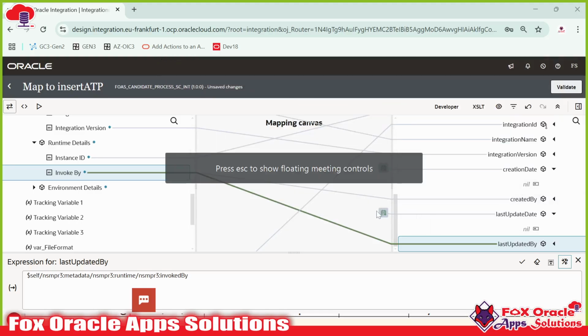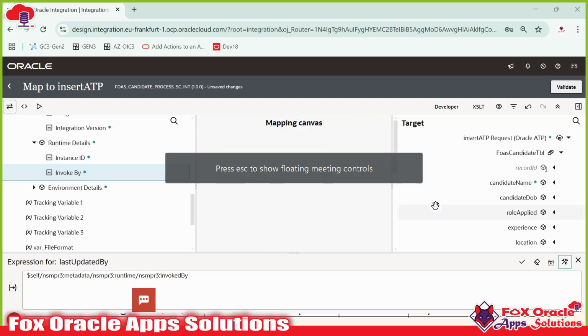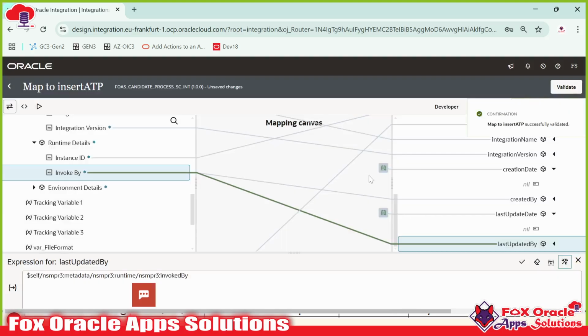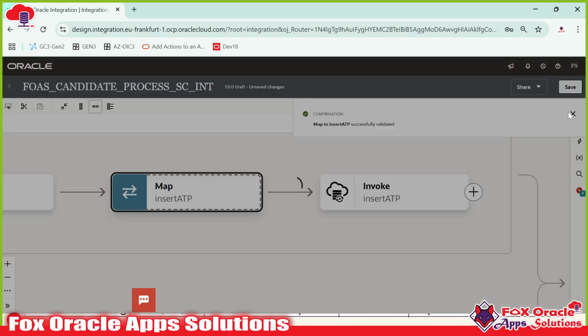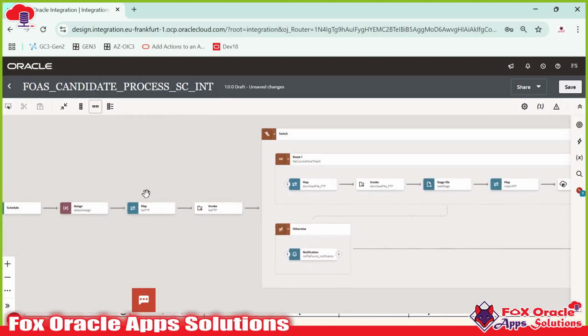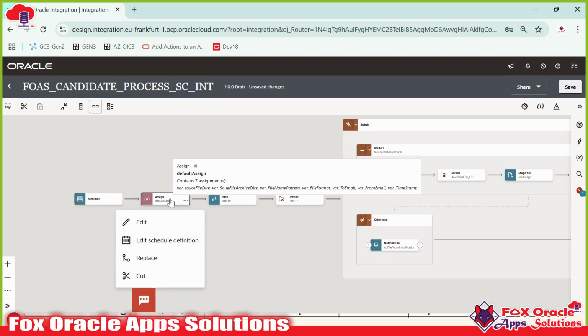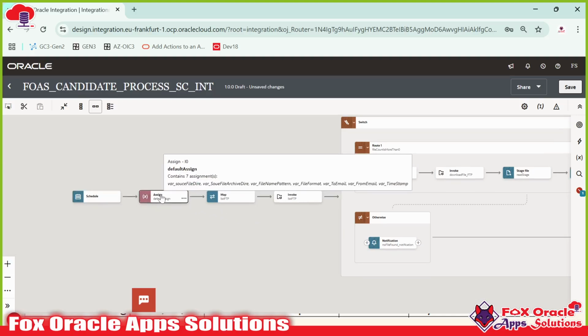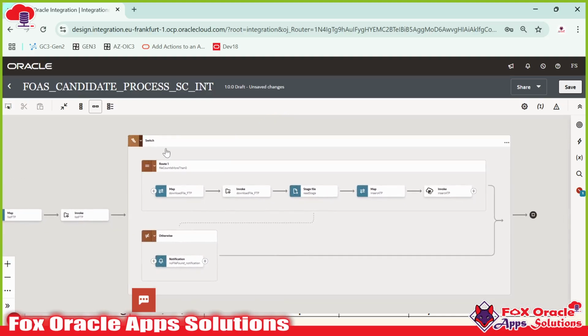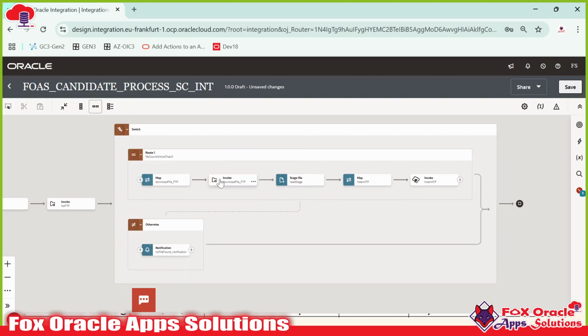Sorry for the disturbance. So now our mapping is done, and we just have to validate the mapper and go back. So now our integration is ready. What it will do is start, create a few variables which will hold some sample data, and after that it will list the files from the file server. If we have the file, then it will process further and download the same file from the file server, and then it will read the file, and whatever data it reads, it will insert into the ATP table. So till now we are done with the integration.